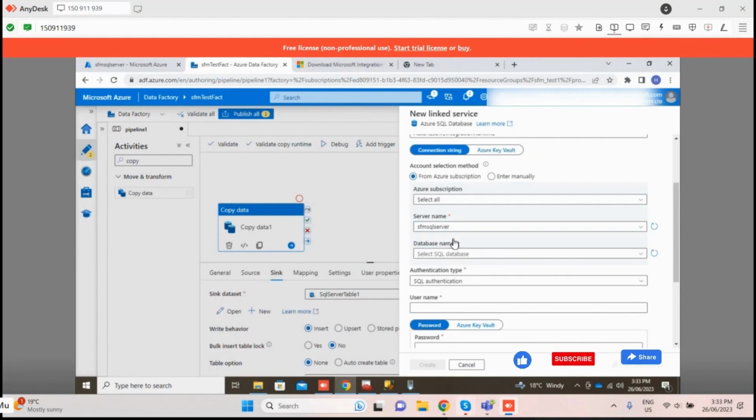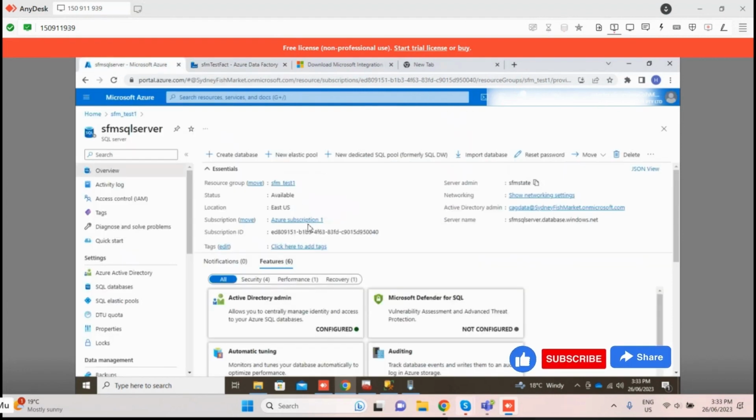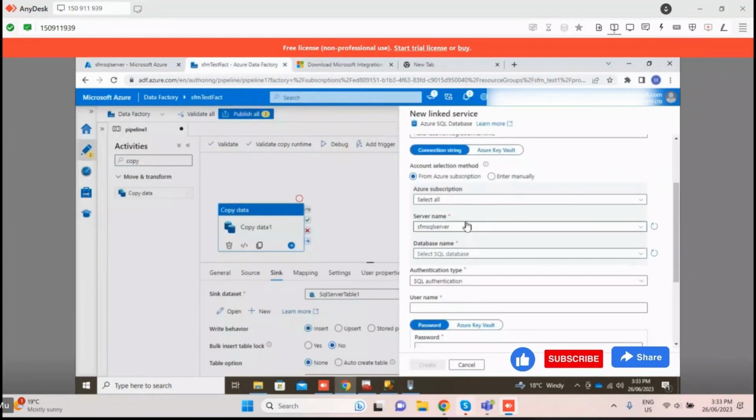What you need to do is copy the server name from the Azure portal, where you were earlier. Go back to your SQL server, copy the full server name. I think this should be fine. Can you go to the drop down of database name? Is it picking the database? Yeah, it is. Okay, then it's fine.